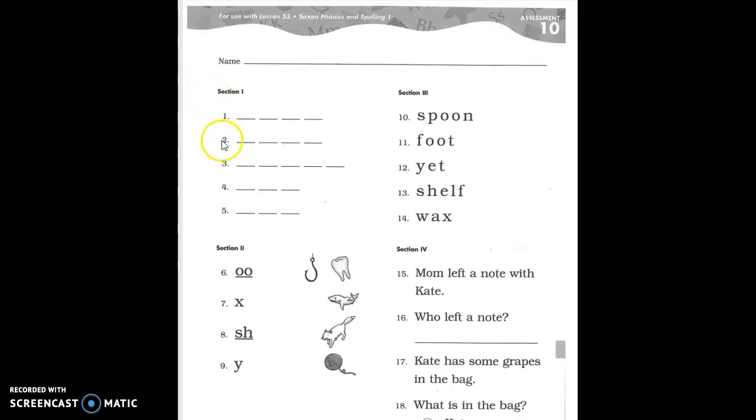Number 2. Good, good. G, U, D. G, U, D. Good. Number 3. Shake, shake. Sh-a-k. Sh-a-k.